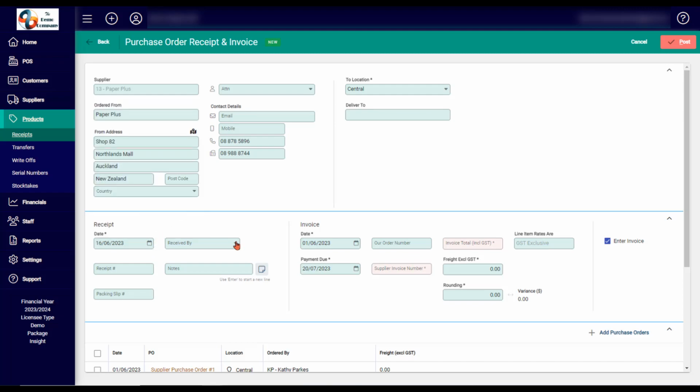The person receiving the stock will be the logged-in user, or you can select another person from the drop-down menu. The information in this field comes from your staff records. Enter a product receipt number if required, or leave blank and Infusion will generate a receipt number. You can use the Notes field to add relevant information. Enter the packing slip number, as this is a required field.